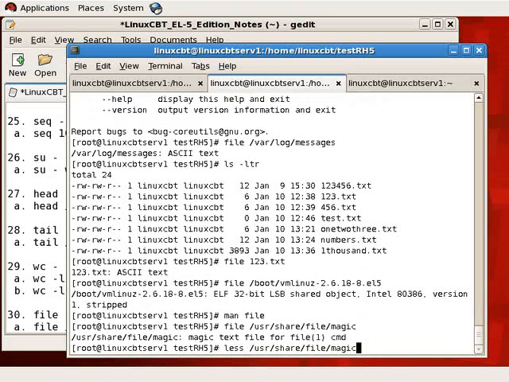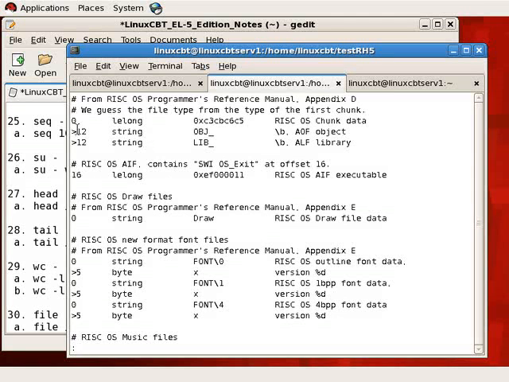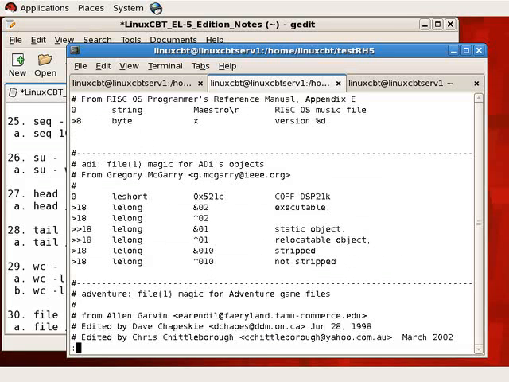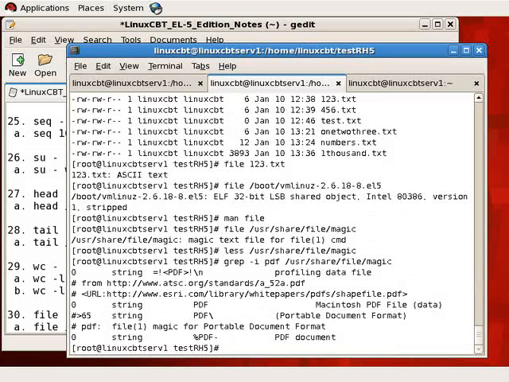Now, just a quick note about /usr/share/file/magic. Let's copy and paste this file. Let's actually do a file against it. A less of this file tells you that it's a magic text file, by the way. A less reveals that it's an ASCII text file. But if you peer in, you'll see that there are different escape sequences that identify different types of files.